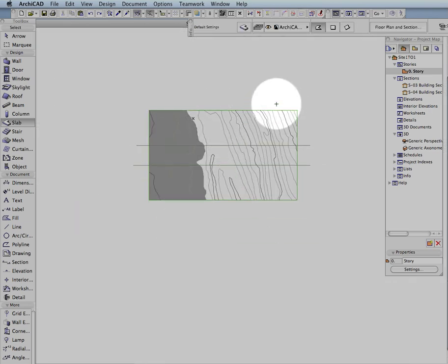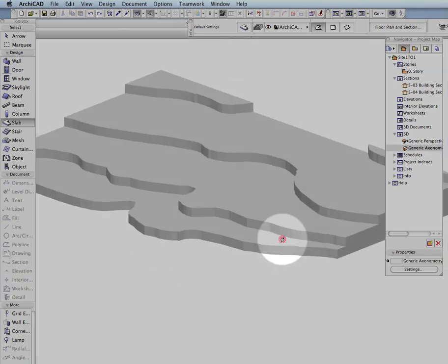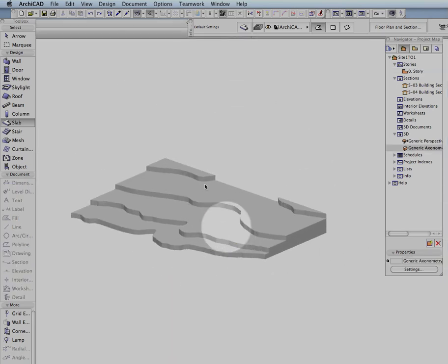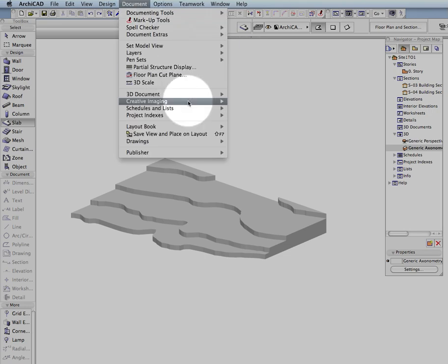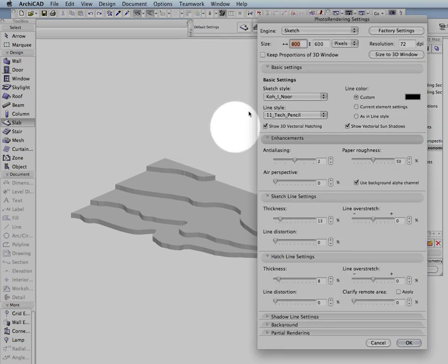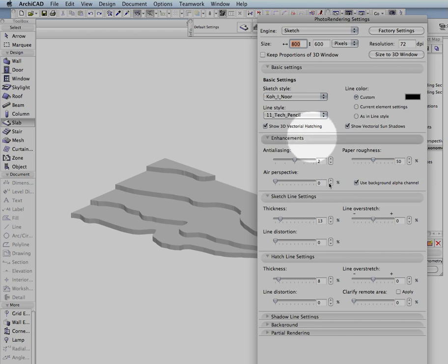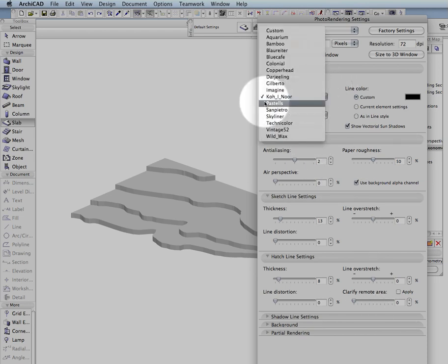So with my contour, it does take time, but once this model is made, you can see it in 3D, in section. So once that's made, it's just so much easier. So when you go 3D, you see your final model. And what I do, you can go to Document, Creative Imaging, and render it. So photo rendering, if you go to Lightworks, it's a more realistic one. But if you go to Sketch, you can fool people by using a sketchy style.